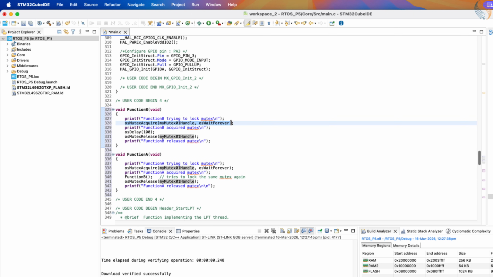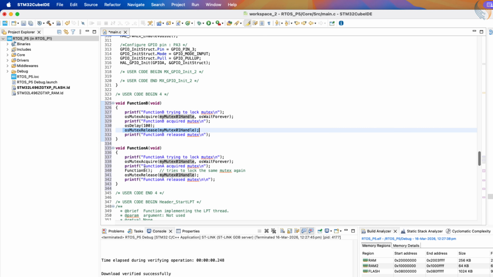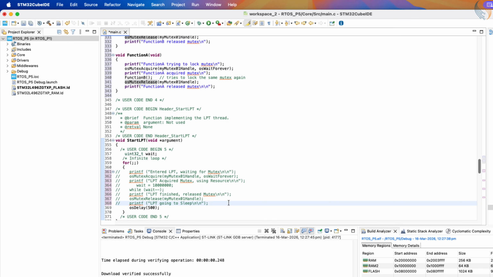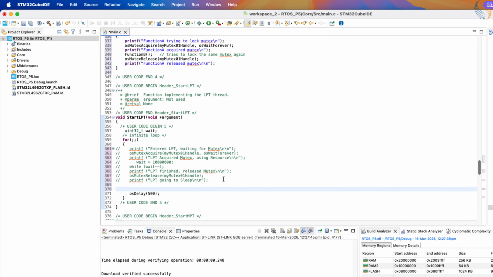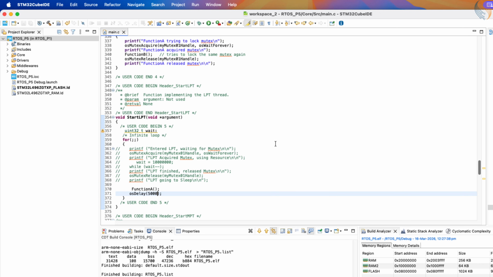Function B will then try to acquire the same mutex again. If it succeeds, it will simulate some resource usage with a 100 millisecond delay, and then release the mutex. Control then returns back to function A, which releases the mutex it acquired, bringing the mutex count back to 0 and making it available to other tasks. Inside the low priority task, we simply call function A, which in turn calls function B. Let's also add a 5-second delay here, so the output doesn't repeat too frequently.